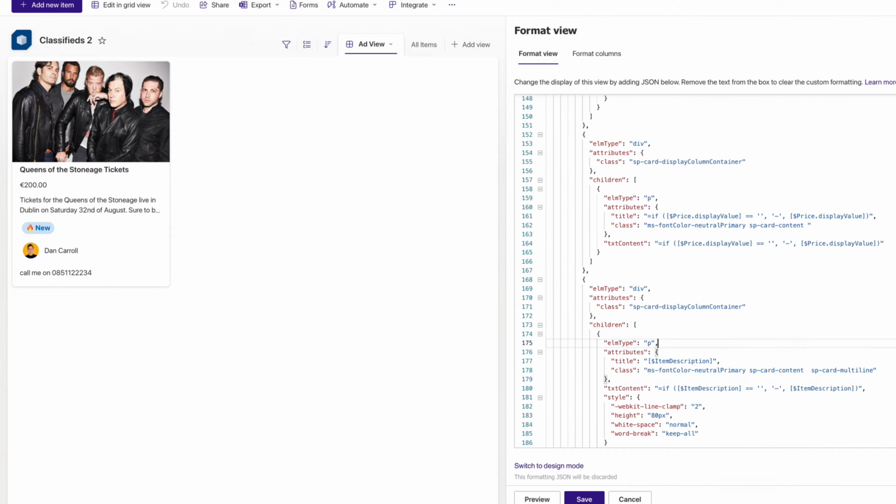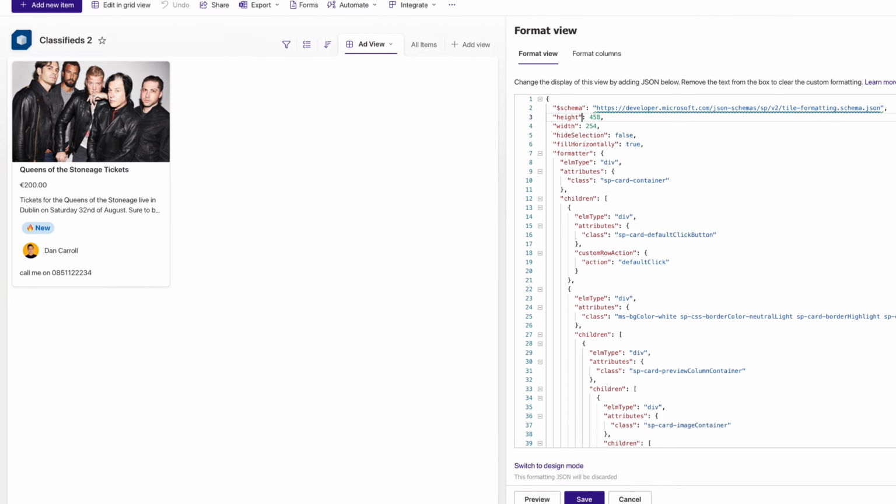Now, when we come up to the very top, we can see here that the height of the card is 458, but I've increased the height of the description, so I need to increase this as well. So I'm going to increase this to 480. And here where I have hide selection, where it's false at the moment, I'm going to change that to true. And what that's going to do is make it so people cannot click this card when we're displaying it on the page. Okay, so they won't be taken out of our page experience to the list item. They'll stay where they are. So hide selection to true makes this kind of inactive in a sense.